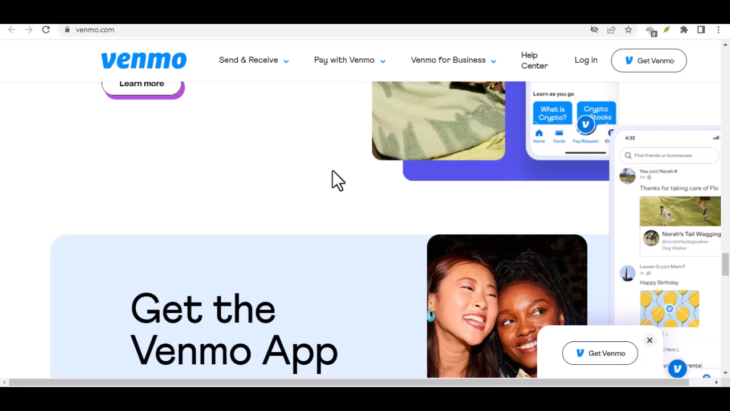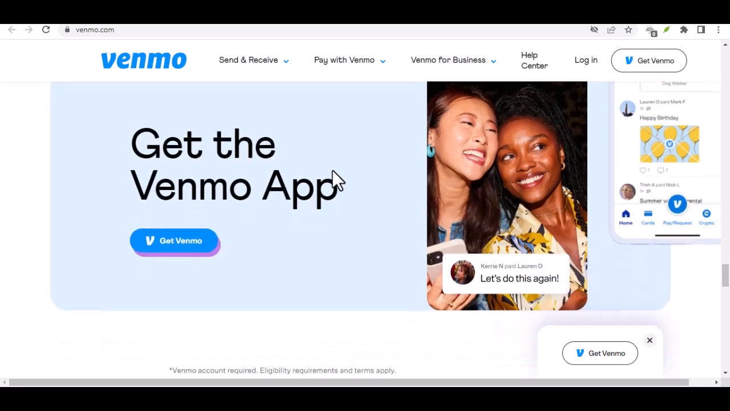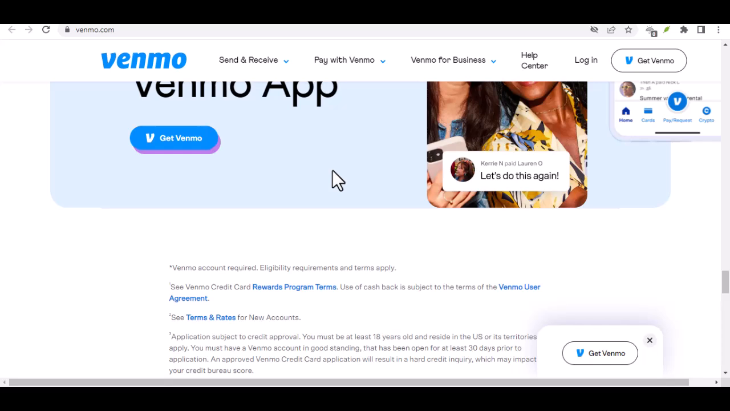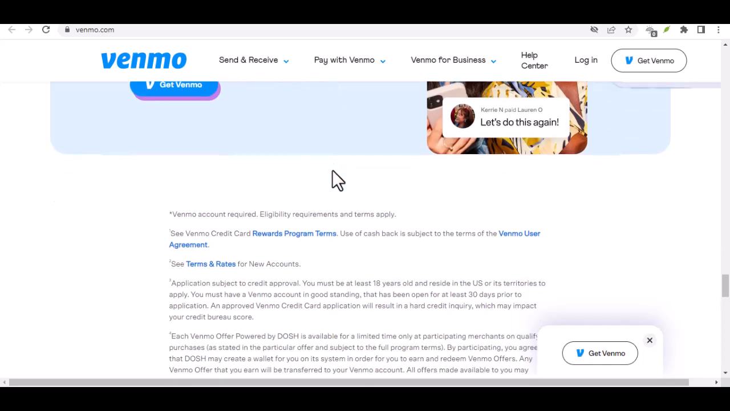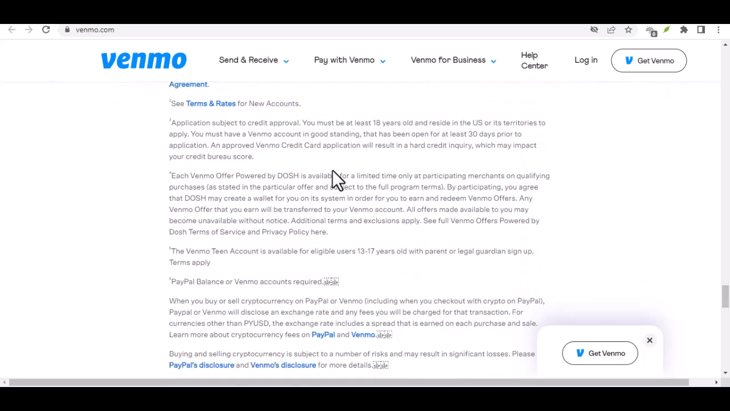Conclusion. Recovering your Venmo account without email or phone number can be challenging, but it's not impossible. By following the strategies outlined in this video, you may be able to regain access to your funds and continue using the platform. Remember to be patient, persistent, and cautious when dealing with account recovery processes.